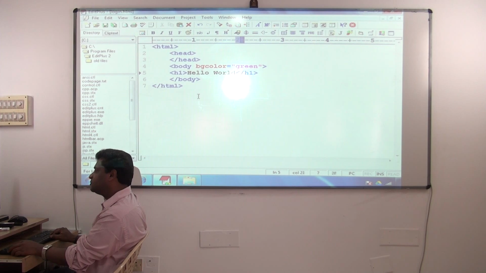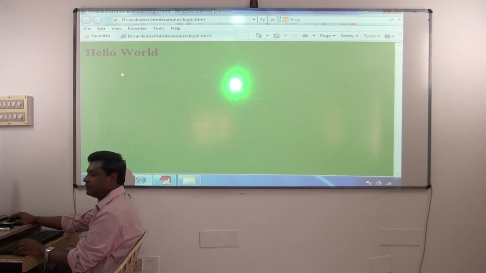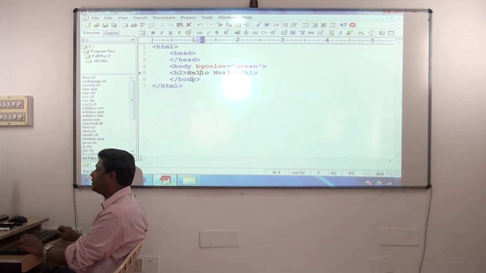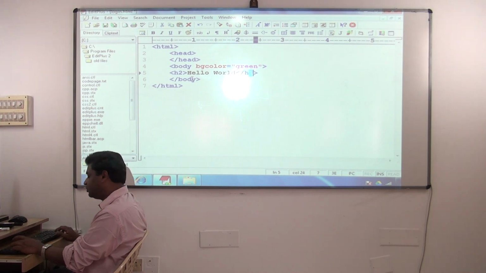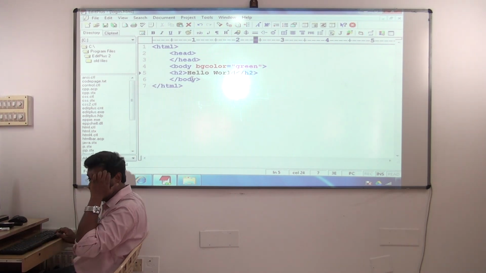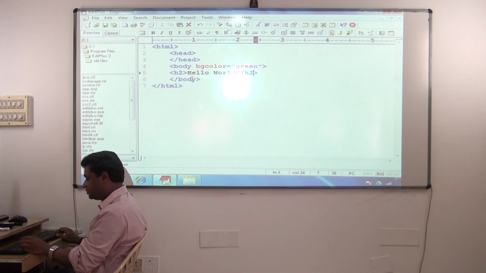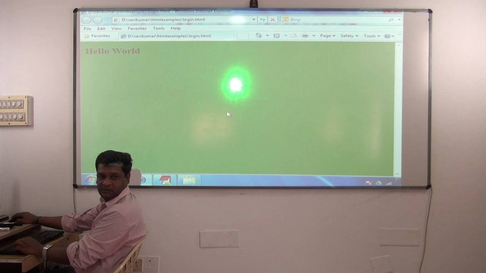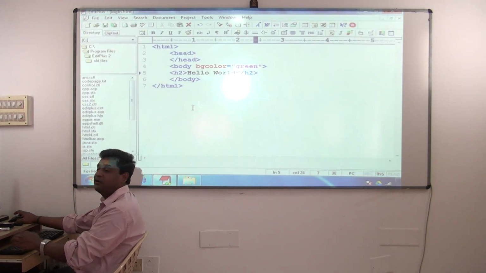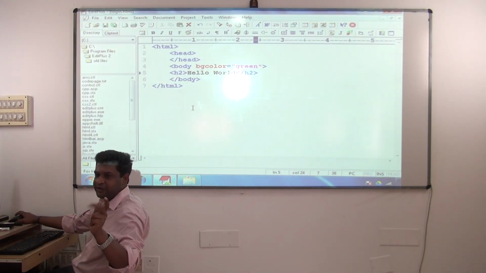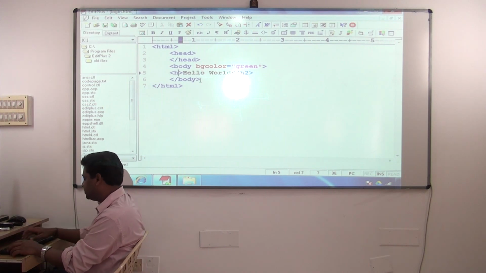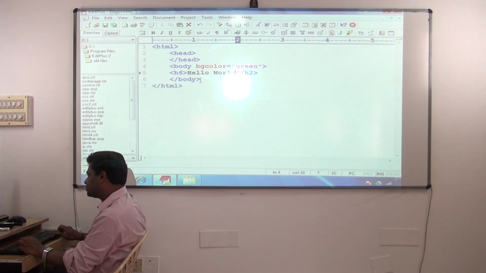So if it is displaying so big, and you want a little lesser size, what do you do? H2. H2 is one more tag. H1, H2. If you are opening H1, close H1. If you are opening H2, close H2, like that. Next, go there, refresh. See that? Little smaller. So like that, from H1 you go till H6: H1, H2, H3, H4, H5, H6. If you give H6, it will display in a still smaller size. That's it.